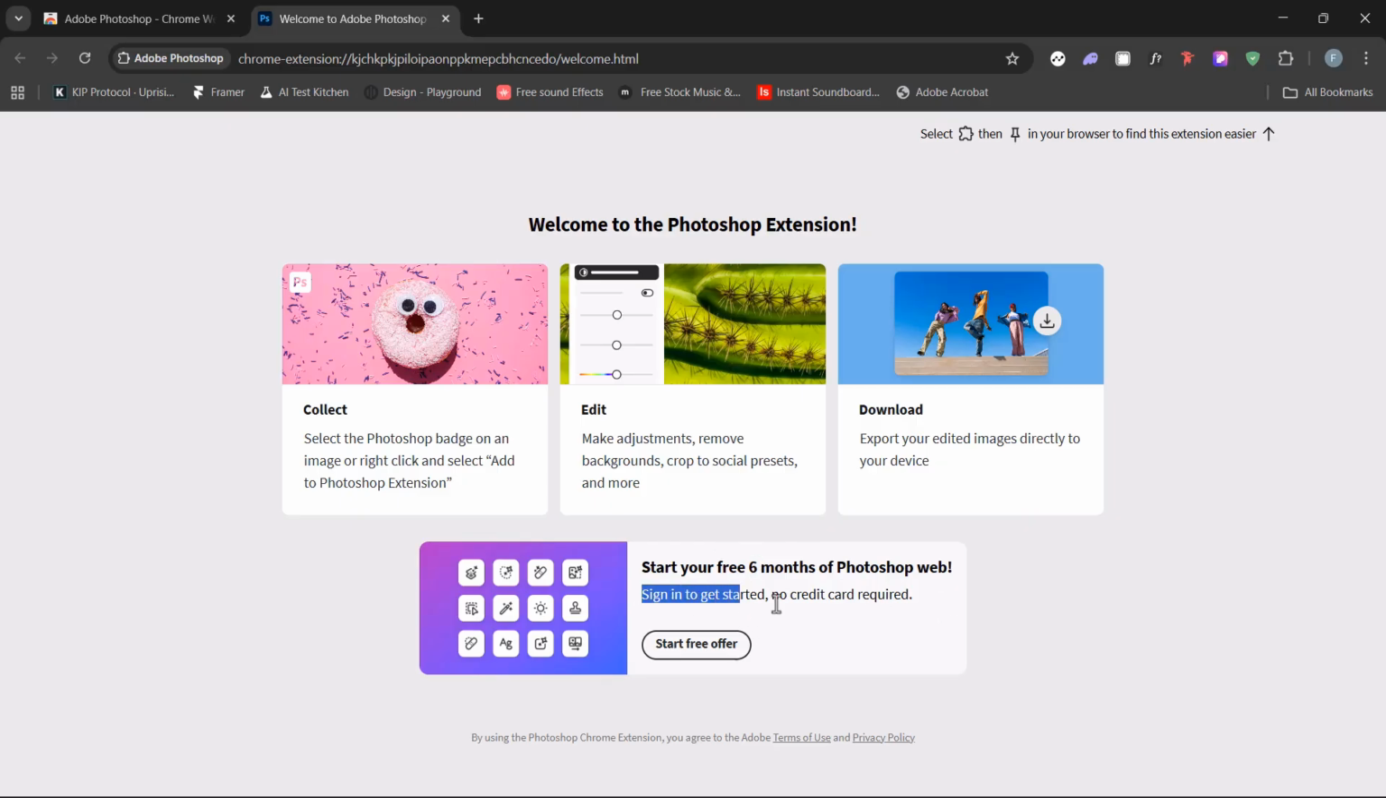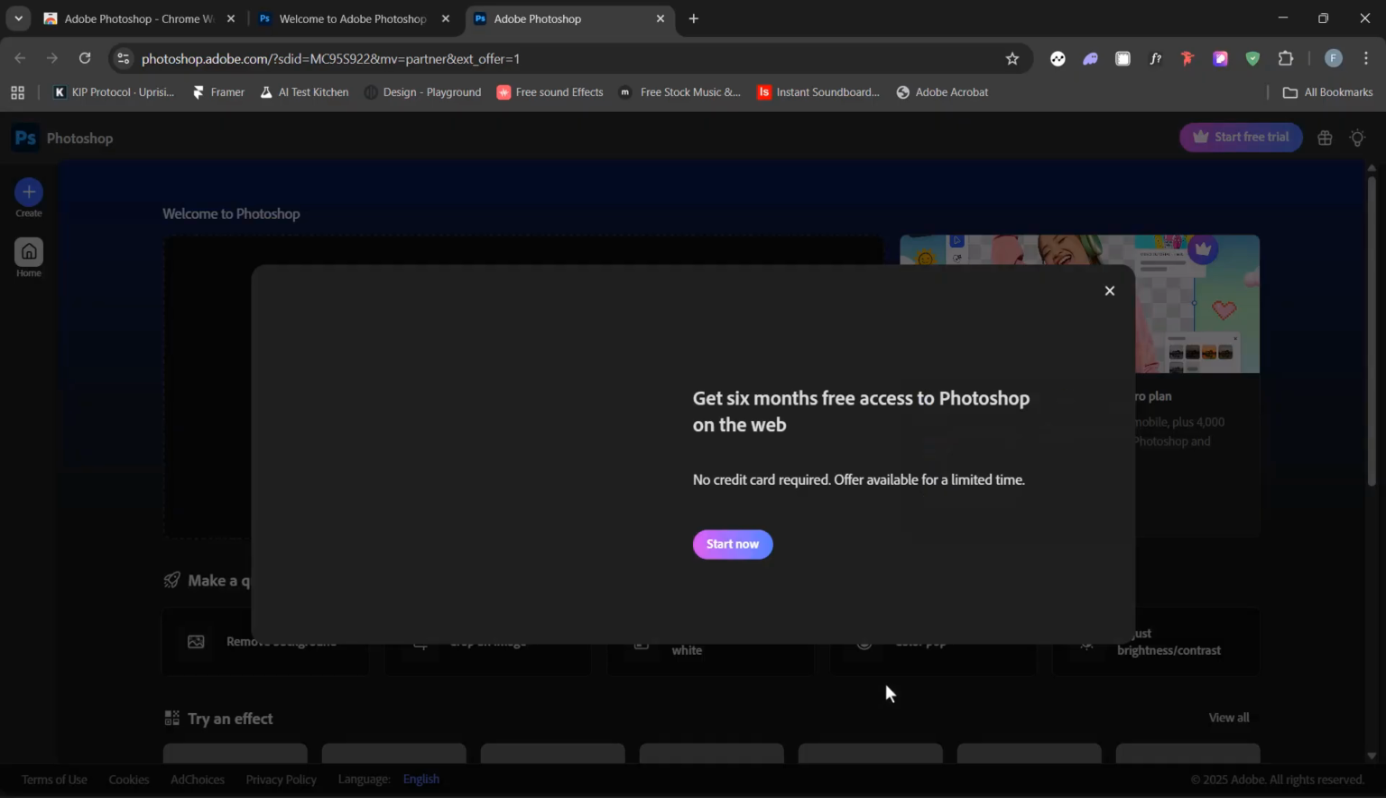Alright, so you have to sign in to get started. No credit card required. So go ahead and click on start free offer. It's going to open photoshop.adobe.com, and all you need to do is just simply sign in or log into your account. So go ahead and do this on your end.